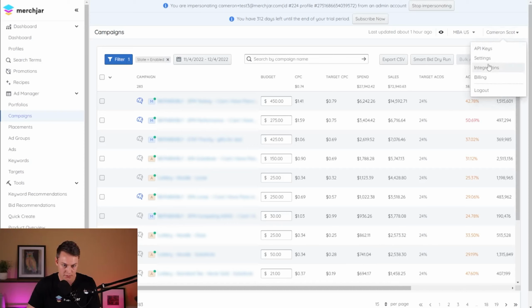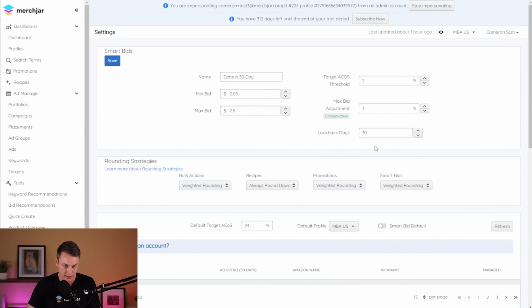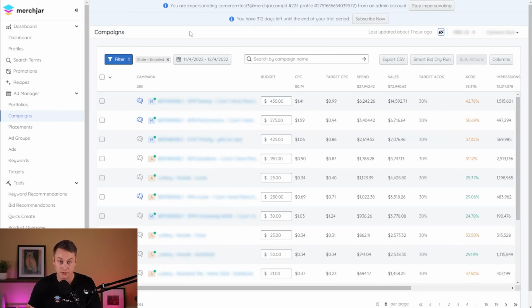So I'm just going to jump over to my settings to change it. This will be the easiest way. And then my default target ACOS, let's just set it to 30%. That should update everything. And if we go back to our campaigns, we'll see that it is at 30% across the board.